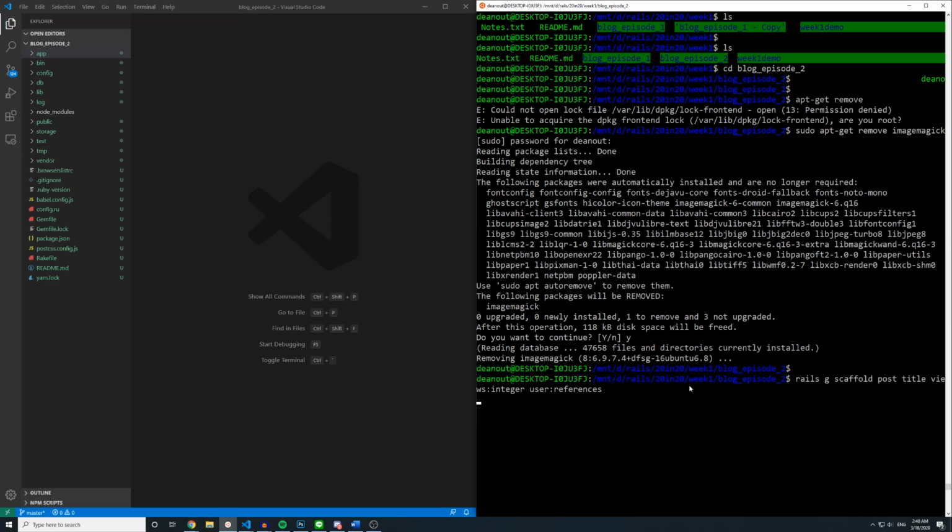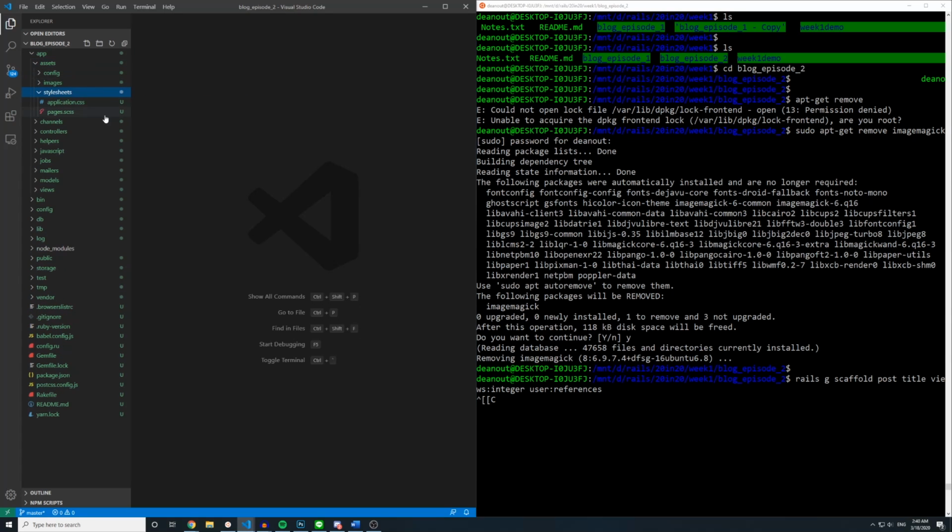So when we run this scaffold generator, it's going to create a bunch of stuff. We have to go delete something, and we also have to change something in the DB folder. So the thing we're going to delete is an app assets stylesheets, assuming my Rails wants to work.